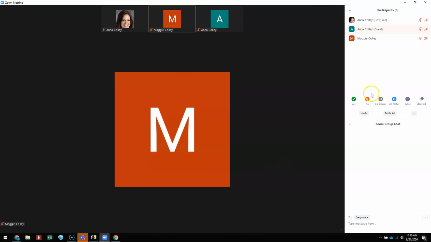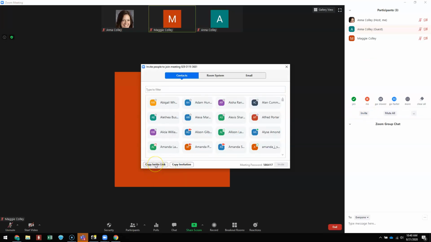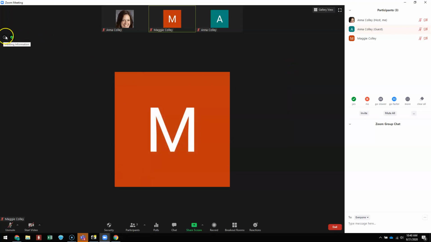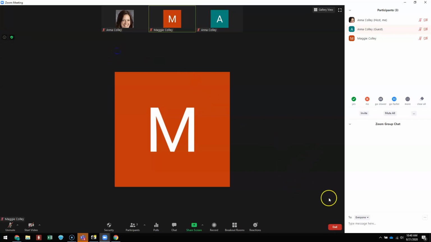As we're looking over here at the participants panel, notice that you have an invite button, and you can copy your invite link at any time. You can also get that same information here by clicking on the little I in the corner. That gives you your meeting information, including your link, if you need to share it again.